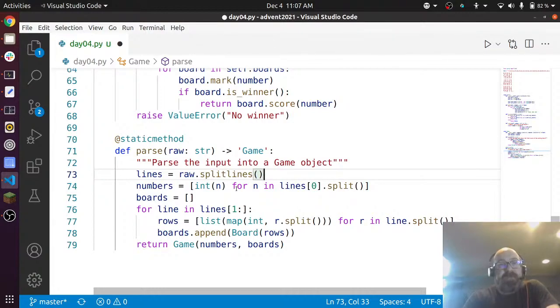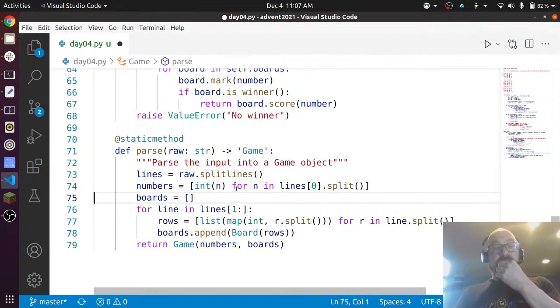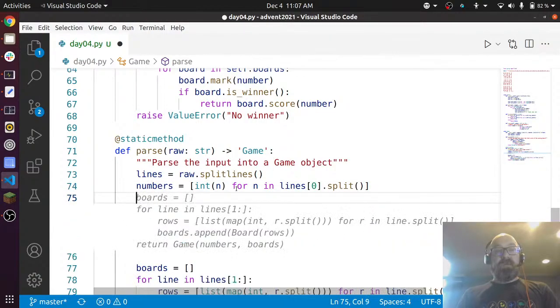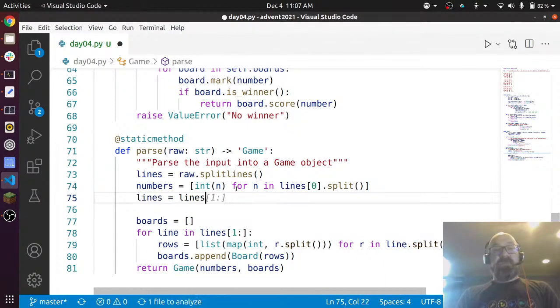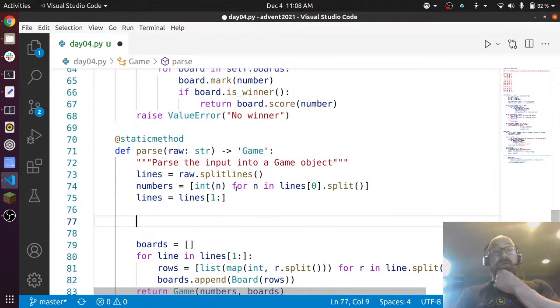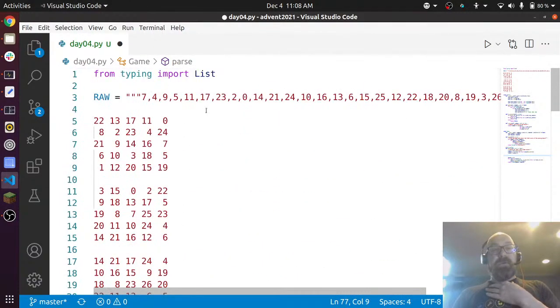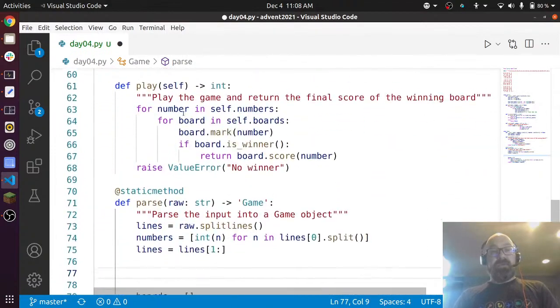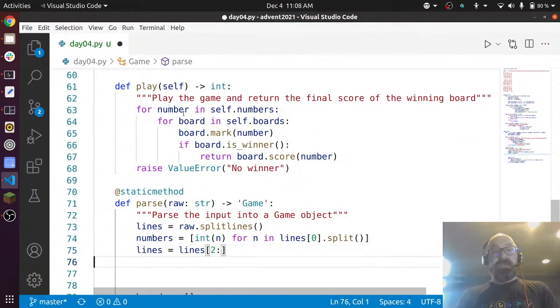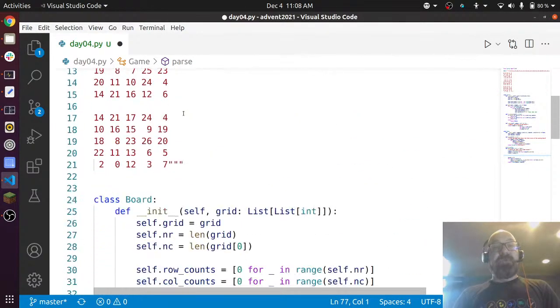So lines equals raw.split lines, so that's true. Numbers equals int n for n in lines[0].split. Okay. I don't know what this means, but whatever it means is not right. And then lines equals lines[1:]. So now, actually, let me do lines[2:], so I'm going to skip that. Actually, let me do it this way.